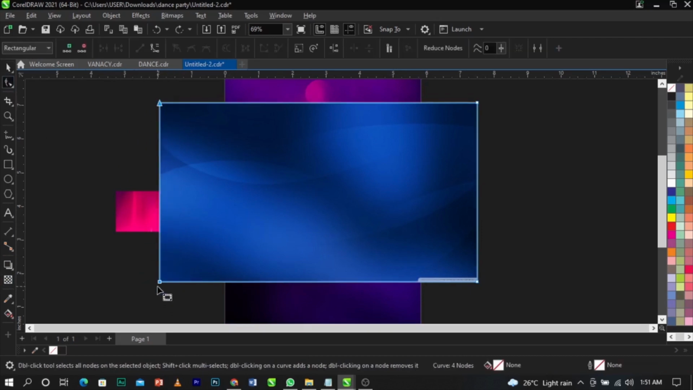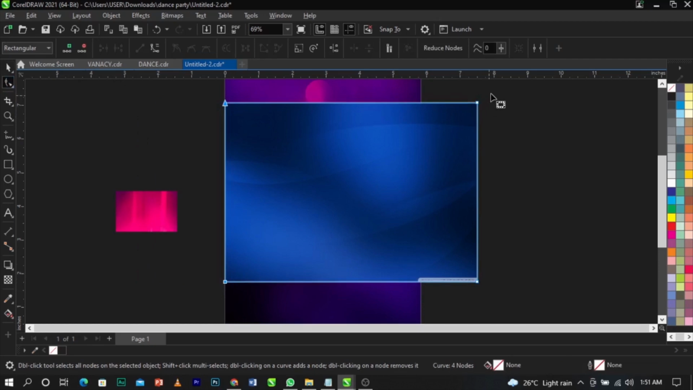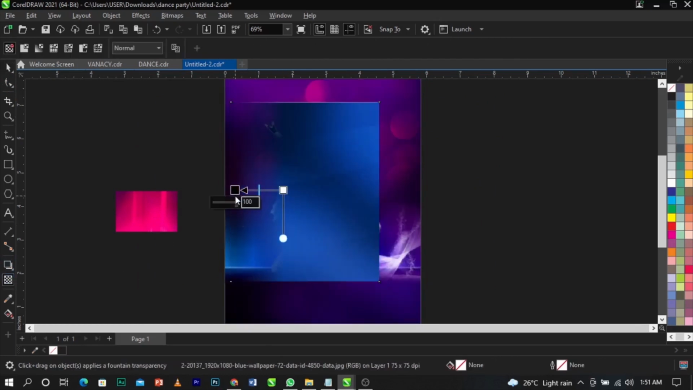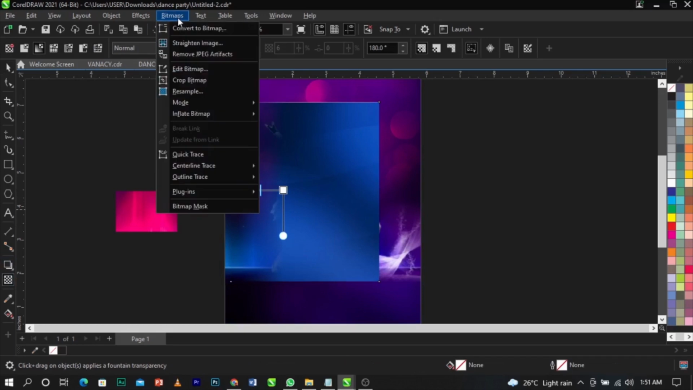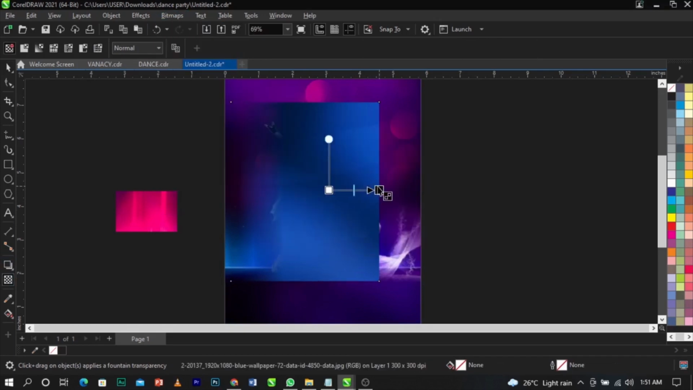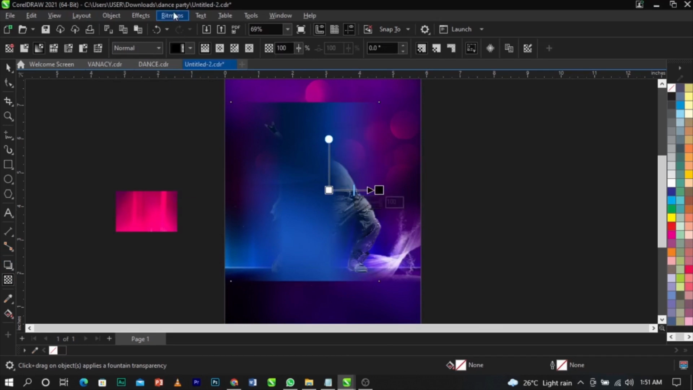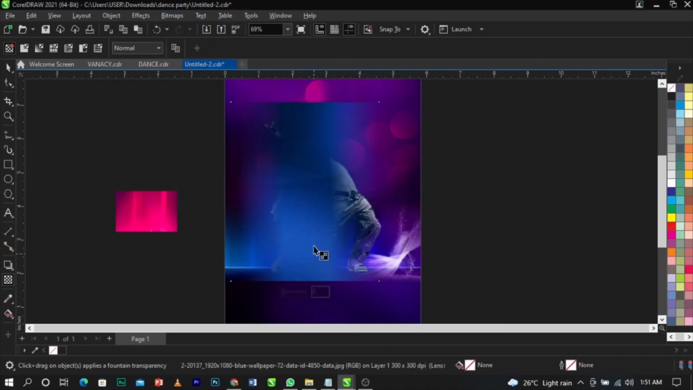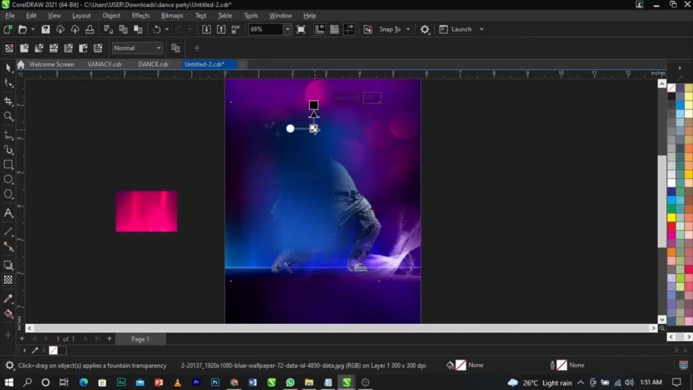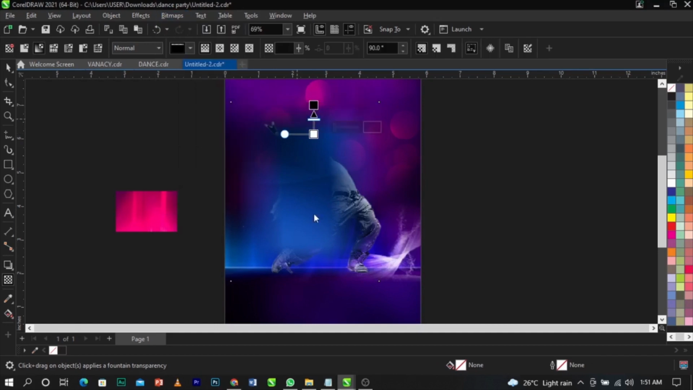So I'm going to select this and bring it in here. What I'm going to do now is fade out this part. I'm going to convert to bitmap, fade out this part, convert to bitmap, fade out this part, convert to bitmap, and fade out this part, convert to bitmap.